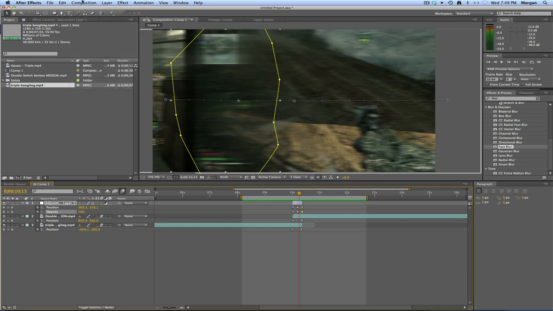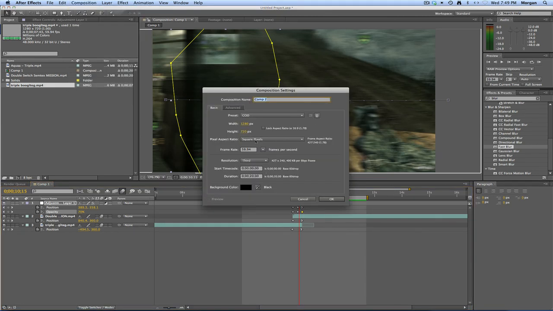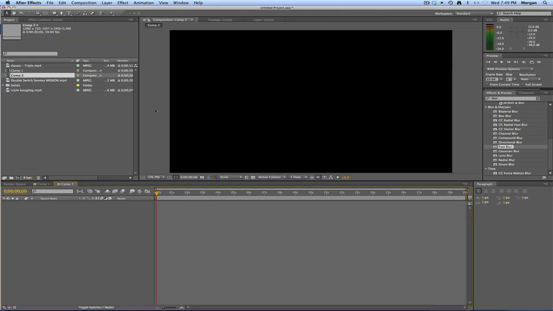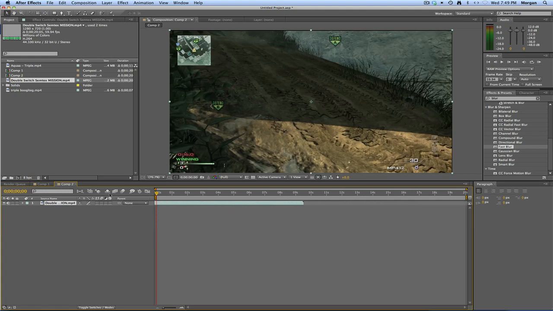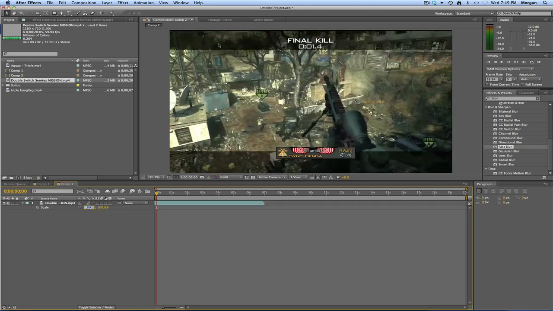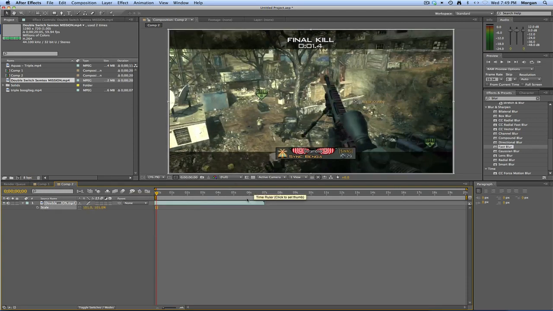Right, so first off you want to make a new composition, 1280 by 720, 60 FPS. And then you want to import your first clip that you want to transition from. If you have these little black bars, just change the scale to 101 and then it will get rid of them.